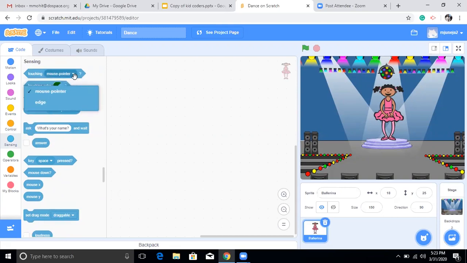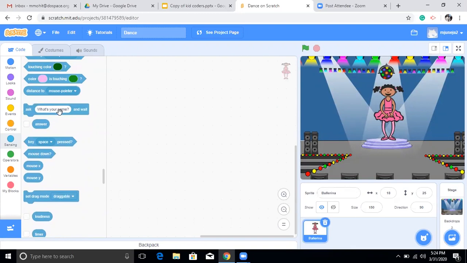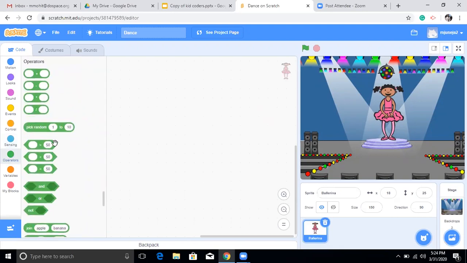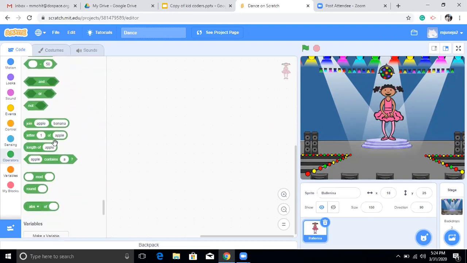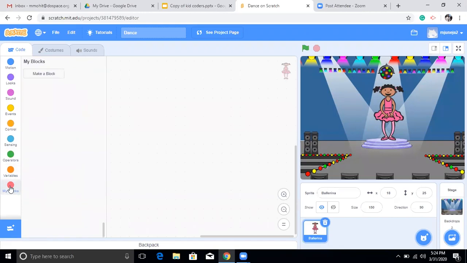and whenever you see this kind of drop down, it means it has more options. So if you click on this drop down here, you will see what all options we have. For example, if we have key space pressed, I can click on this and it will show me what other options I have. And wherever you see these white things, it means you can delete and write whatever you want in those. So operators is if you want to integrate some mathematical options. Variables is also for if you want to create some variables and blocks. You can create your own block basically.